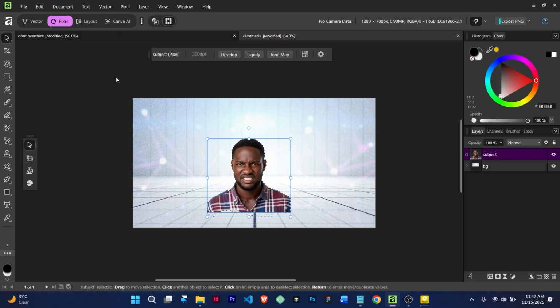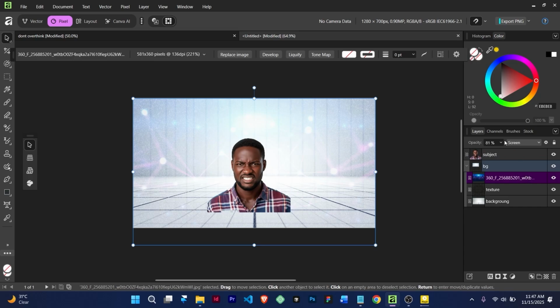Okay, so let's press Ctrl D to deselect, and let's go back to our background layer, and let's pick this element here. I'm going to change the blending mode.